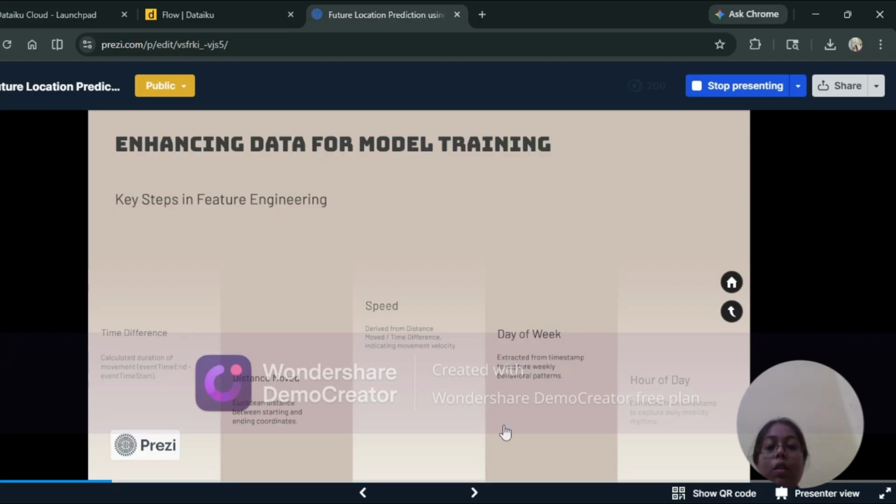Last one is the hour feature. Another feature extracted from the timestamp. Movement behavior often changes depending on the time of the day. For example, morning hours might involve commuting to work, afternoon hours might involve different travel activities, and night hours might show less movement. Including this feature allows the model to understand daily movement patterns.